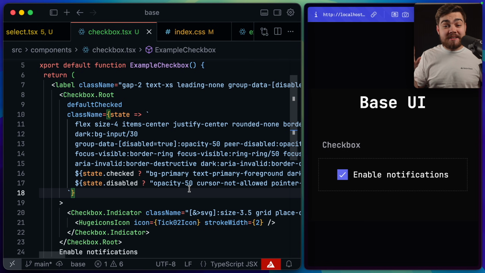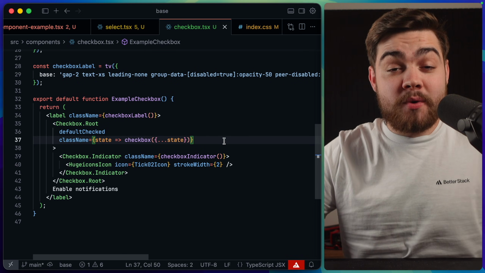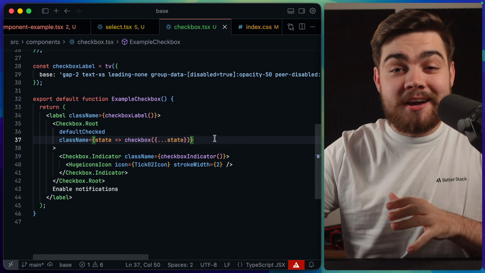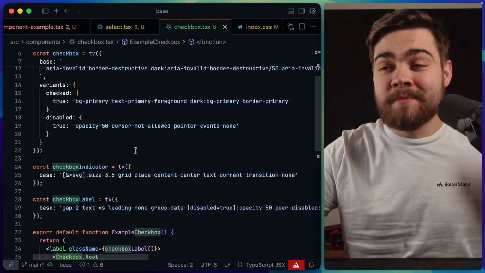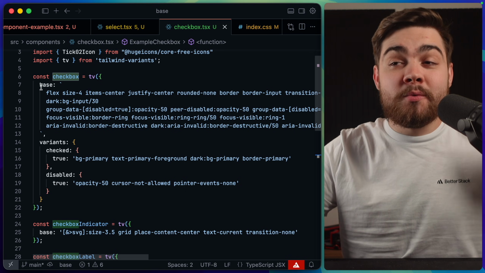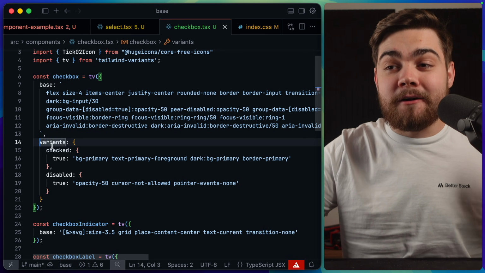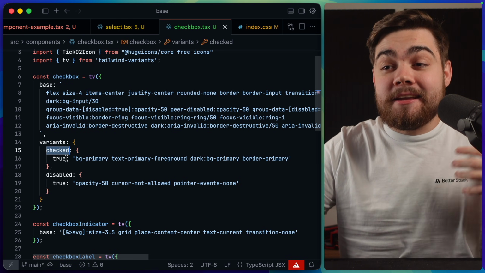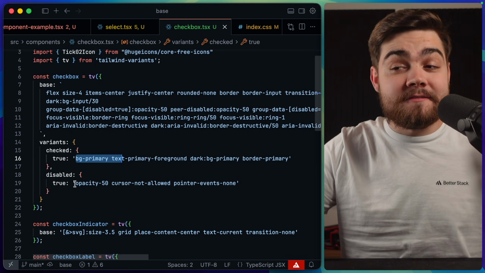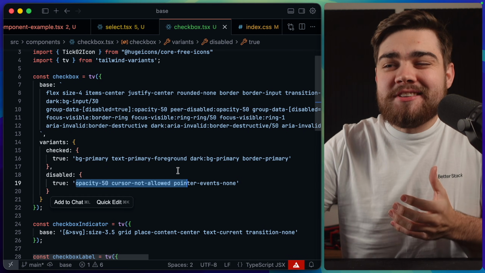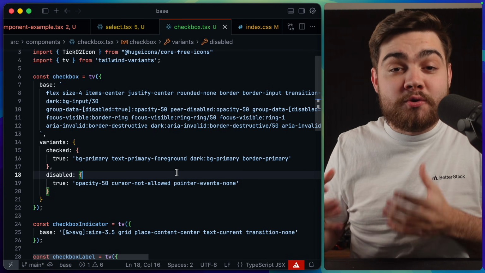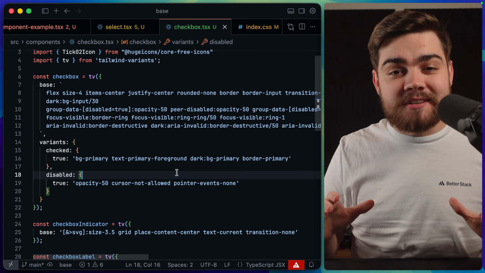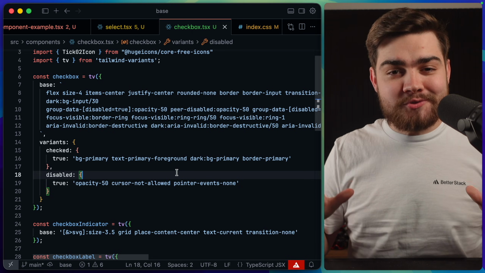I think it's especially even more helpful if you're using something like vanilla CSS. It also works really well with another library that I really like called Tailwind Variants. You can see here I'm simply passing through the state to my checkbox function, and up in my Tailwind Variant checkbox, we have our base styles, but then we also have our variants, and you can see here I'm simply saying if checked is true, apply these styles, if disabled is true, apply these ones, and I just think sometimes this is way clearer than using those data attributes, but it's definitely up to your opinion and what you're comfortable with using. It's just super nice that Base UI gives us all of these choices.